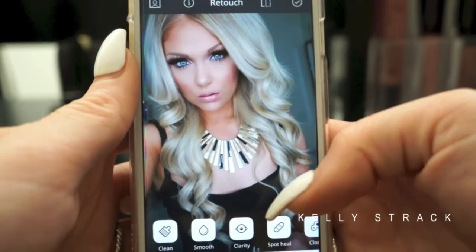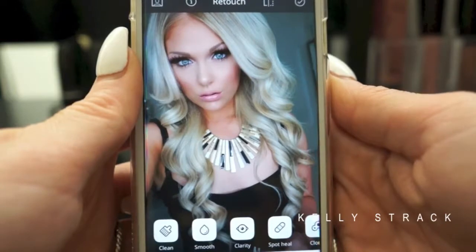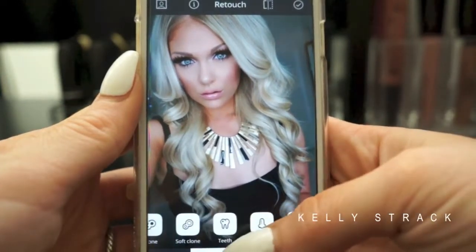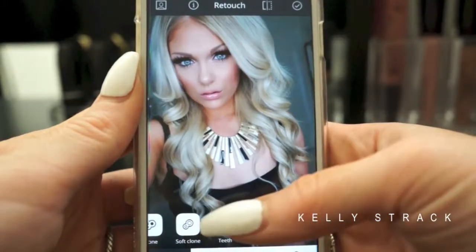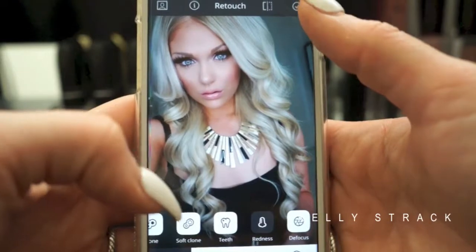There are so many different options. You can do so much in this app, which is why I like it. It accomplishes a lot of things in one. One thing that I like to use all the time is, which one is it? The redness. I love this. If you click on the redness, because I have a lot of redness in my face and my skin, and sometimes that can show up more in pictures than it does in real life.